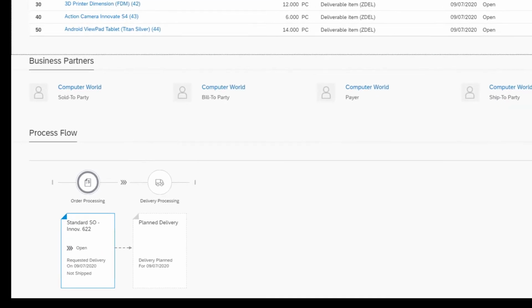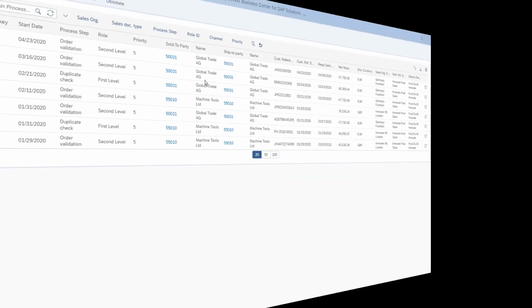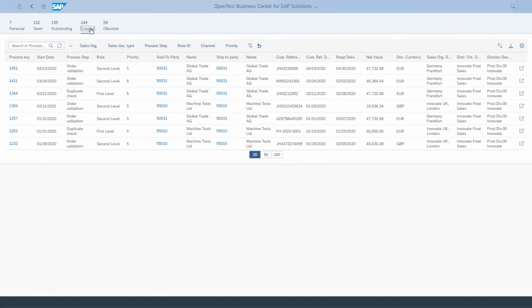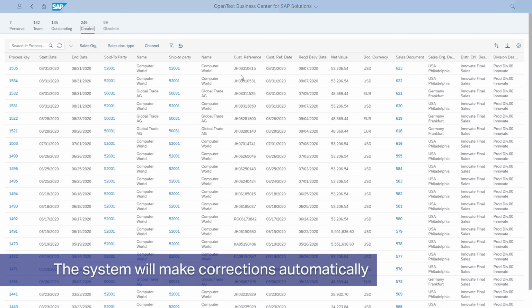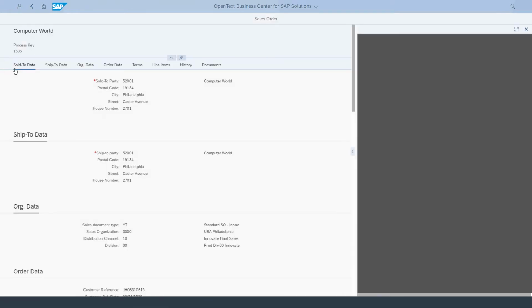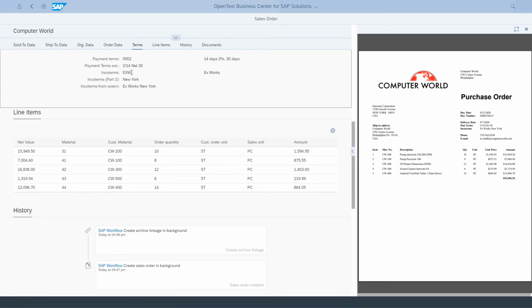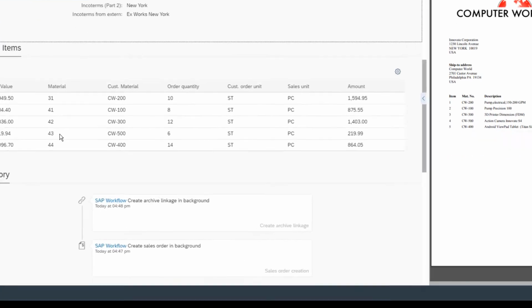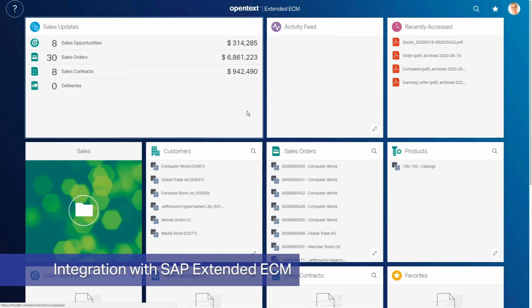In the meantime, several hours have passed and Computer World decides to send another sales order with similar conditions. However, this time, based on the learning, the system processes it automatically in the background. Let's take a closer look at the results. Here in the history, you can see that the received sales order was processed and booked in the background without any manual actions. Now let's turn to Extended ECM for SAP.